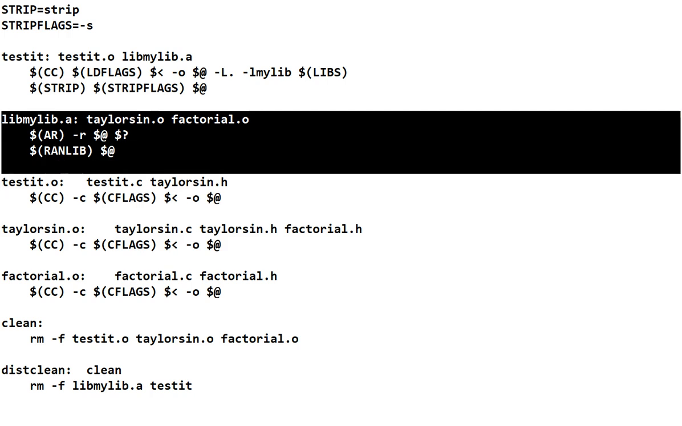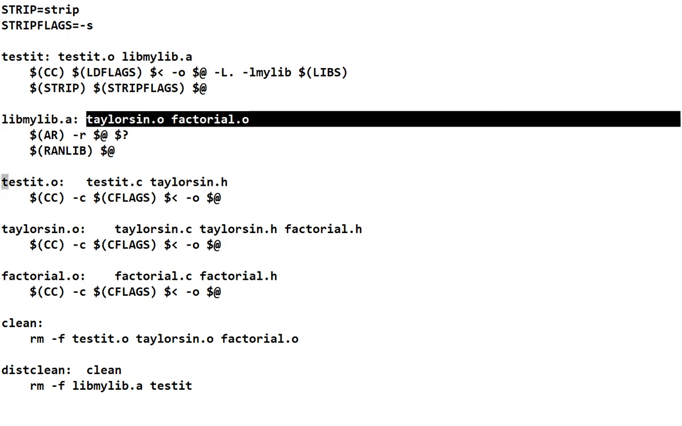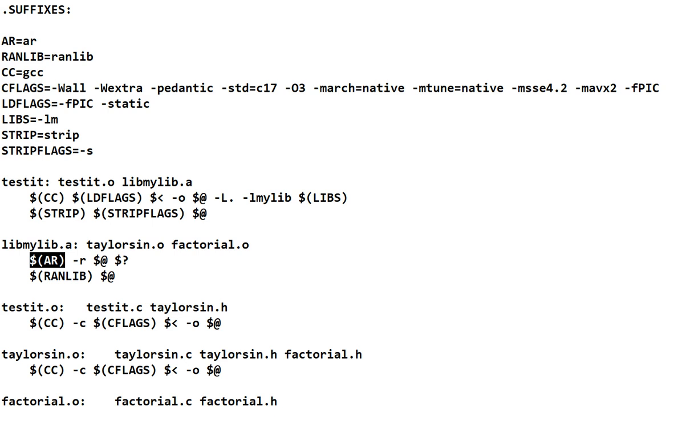Okay, how to create libmylib, and you have it depend on all the .os. And you're going to call the AR program, and you say, what? I don't know AR. Sure you do. We used it in the last video. But here I've put it in a variable so that if I used some other tool that worked the same way, I would just change it once up here. And then I've got the r option, and then $@, remember that points to the target. What is $?